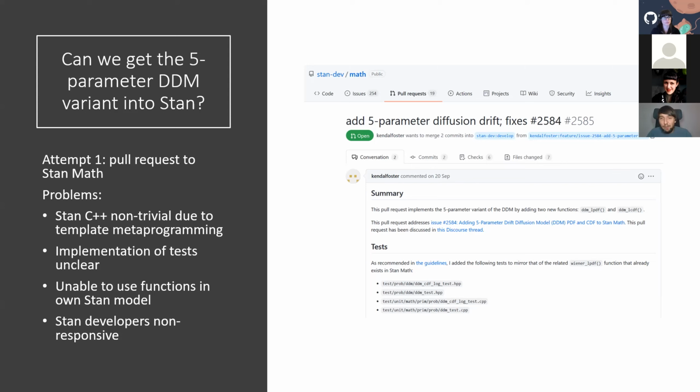And Stan developers were also non-responsive to our pull requests. So in the end, this didn't work out for us. So if you try this, this is not an easy way to go. We spent some time on it, but we couldn't get anywhere. Again, I don't think it's a problem with the Stan developers, probably our inability to do this, but just as a cautionary tale, it's not trivial to get this in there.